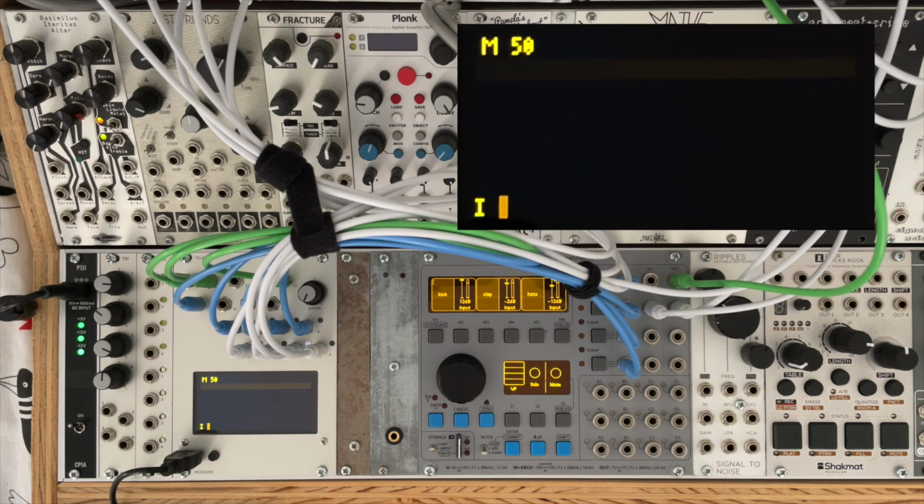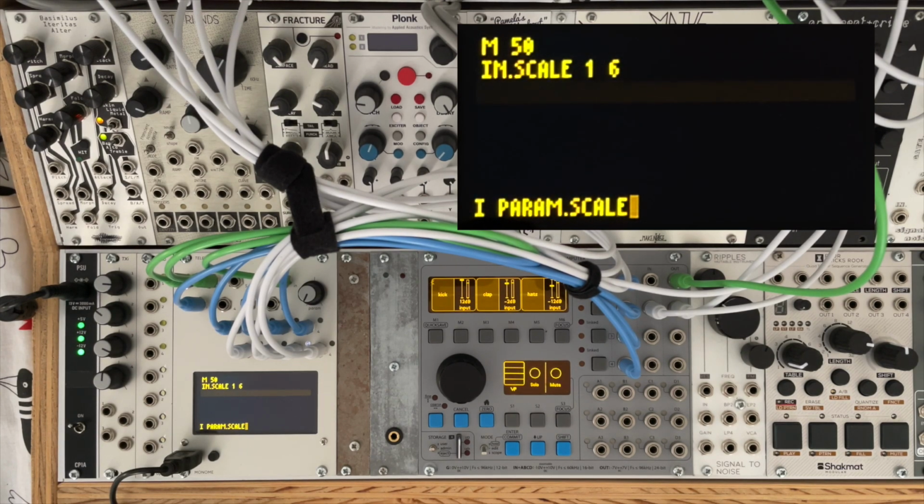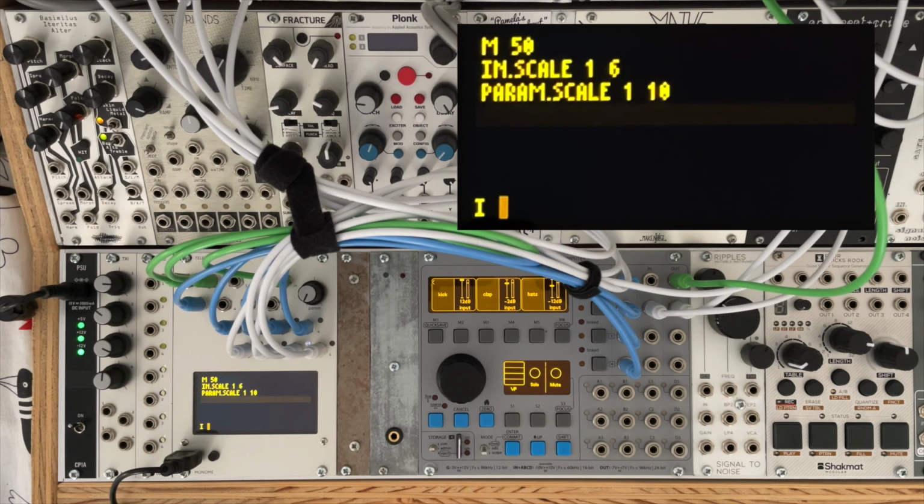And once we've done that, we're going to set the scale of the in-jack and the parameter pot. And the way we do that is by typing in dot scale and set the range that we'd like the in-jack to run with. In this case, it's going to be between 1 and 6. And then we're going to do the same with the parameter pot. So param.scale, and we're going to set this range between 1 and 10. So just while we're here, I'm going to add a quick CV slew for our pitch CV. So CV.SLEW, it's going to be on CV1, and I'll set that to 60 milliseconds. So that's our I script done.